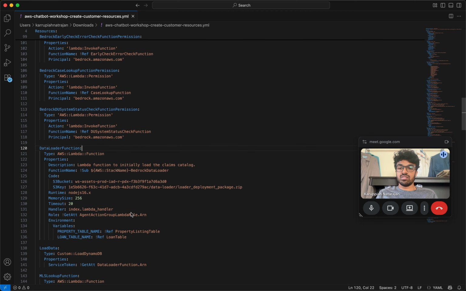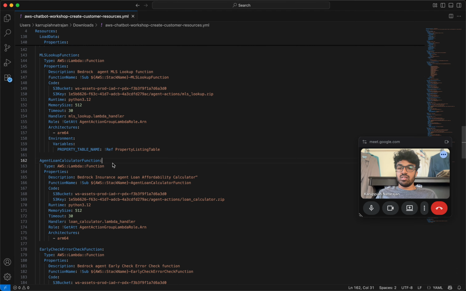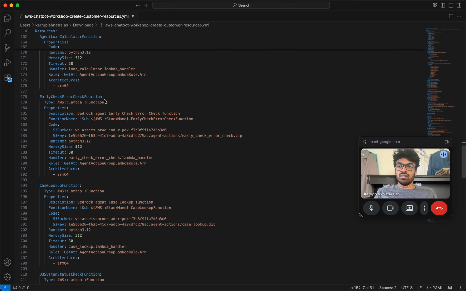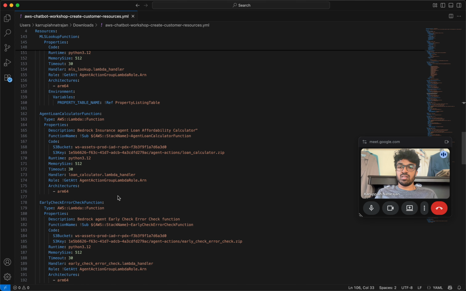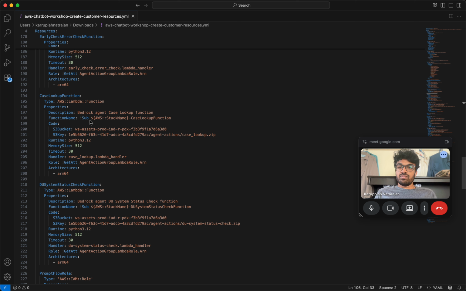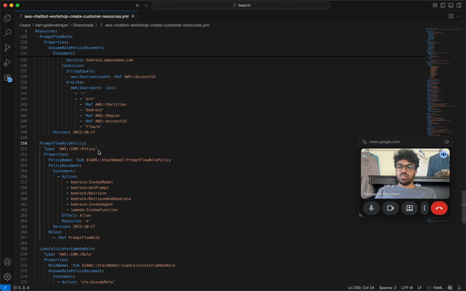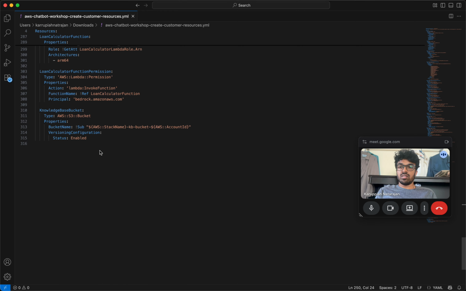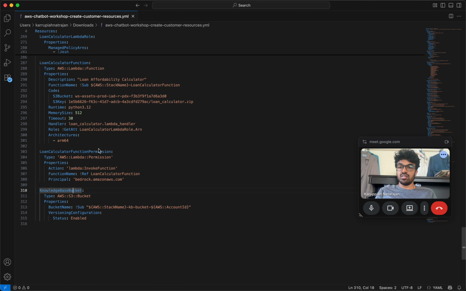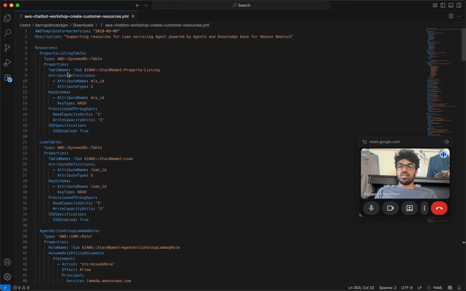This is a lambda function. And then load data, MLS lookup function. There are different functions, and these are function permissions, and there are different functions also. Finally, I think there is a prompt flow role. There is some policy and role for prompt flow, and then node calculator, lambda role, and that's it. So knowledge base bucket, S3 bucket, and then again a lambda permission. Okay. So we have a lot of different kinds of stuff.